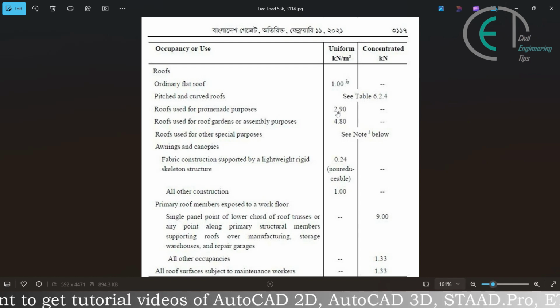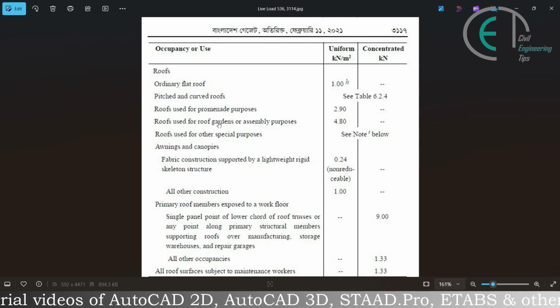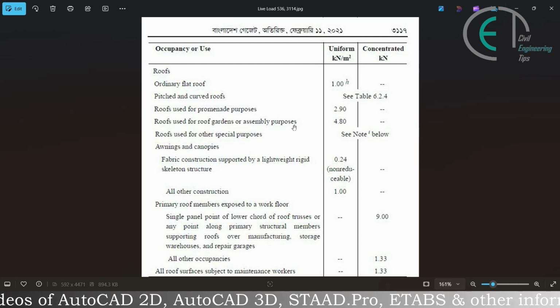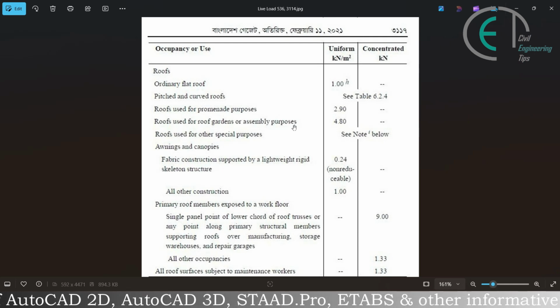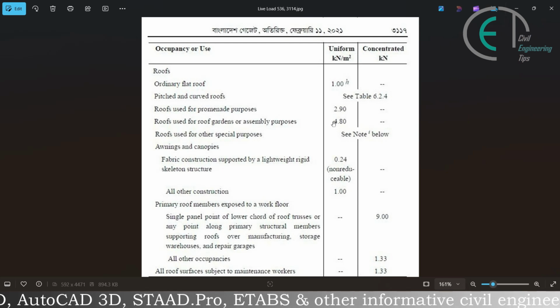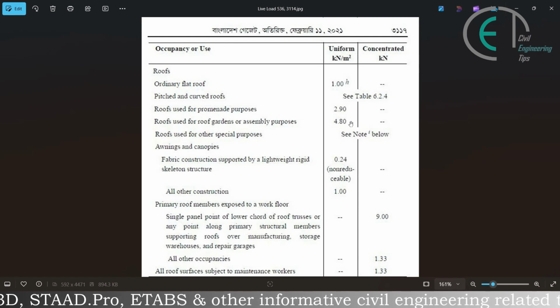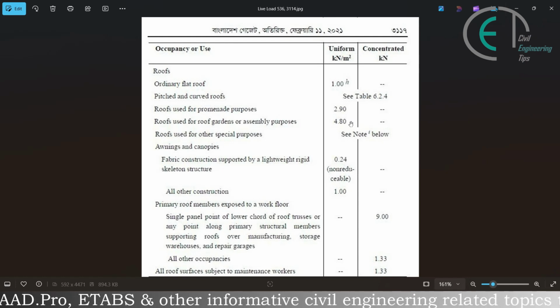and the conversion of this load in PSF will be 61 PSF. Again, another category of roof is used for gardening and assembly purposes. It means there will be a lot of people congregated in one place and the value will be larger and it will be 4.8 kilonewton per meter square and the conversion of this load will be 101 PSF.